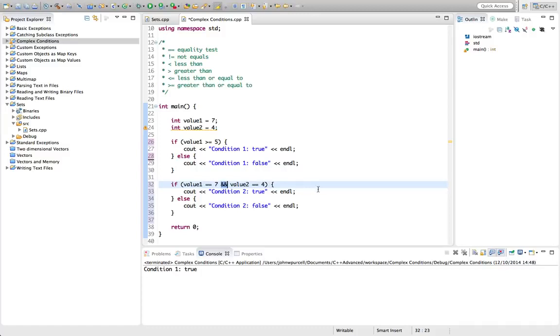We need two ampersands here to represent AND, because a single ampersand represents the bitwise AND operator, which we're going to see later on in this course. This means a logical AND, and what it means is that this entire condition is going to be true only if the first clause is true and the second clause is true. They've both got to be true to make this true.